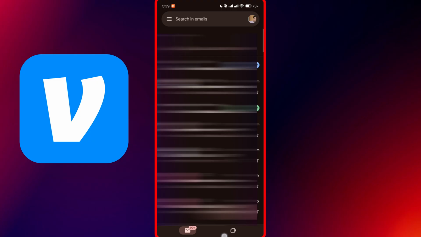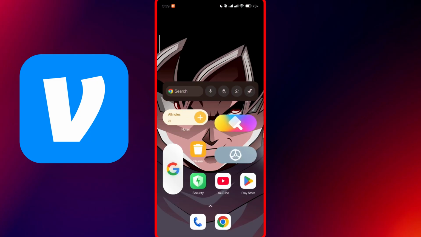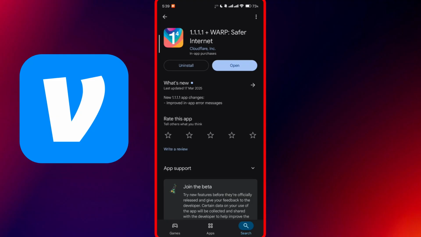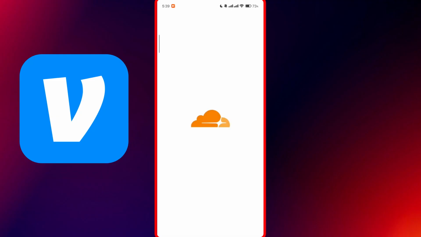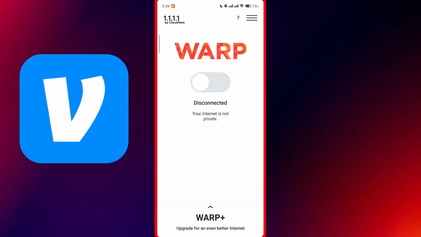Next, try this workaround. Open the Play Store or App Store and download a reliable VPN app. Once installed, connect to a different server location. After that, open Venmo again and see if the issue is resolved.